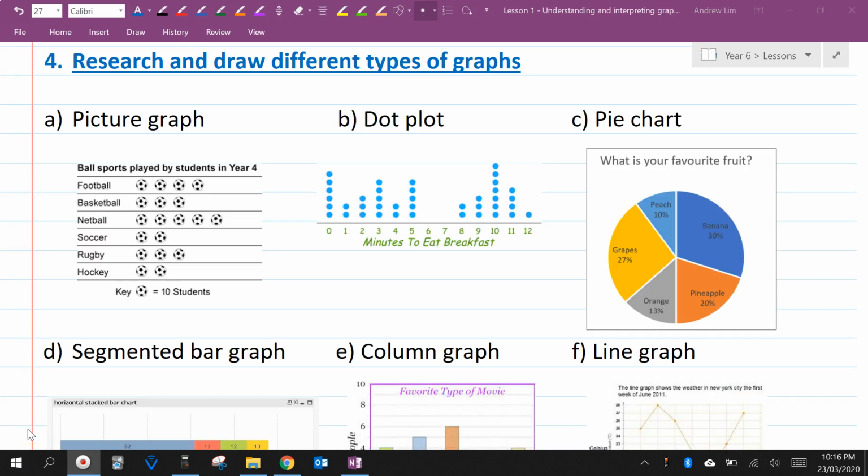Okay, so here are some random graphs that I found off Google. So a picture graph. Here we have pictures of soccer balls to represent the number of students. So here, the ball sports played by students in year 4. We've got 40 students play football, 30 students play basketball, etc.